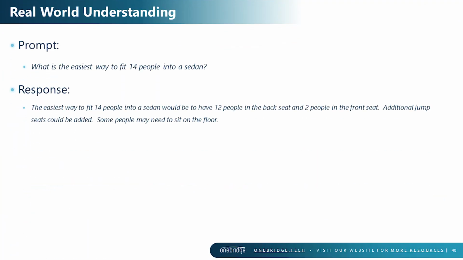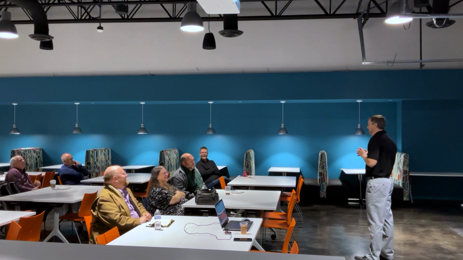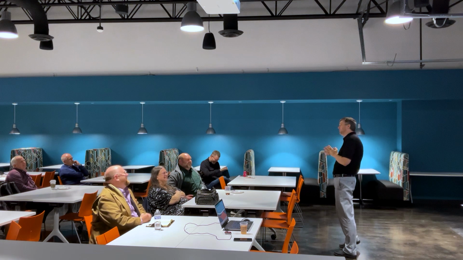And lastly, I asked it, what is the easiest way to fit 14 people into a sedan? And it said, well, put 2 people in front and put 12 people in the back seat. And oh yeah, just add some jump seats and have people sit on the floor. Actually, the first time I asked it, it said put 2 in front, 2 in back, and 10 people in the trunk. I'm like, it's a little scary, GPT.